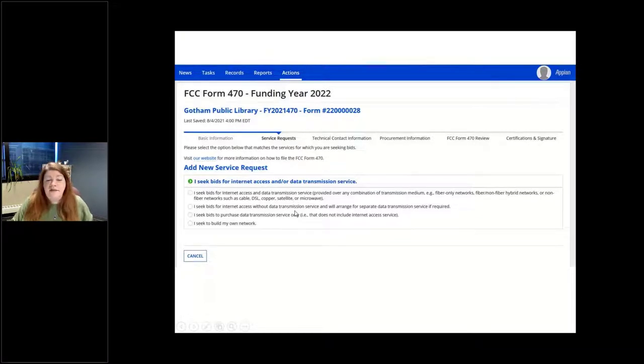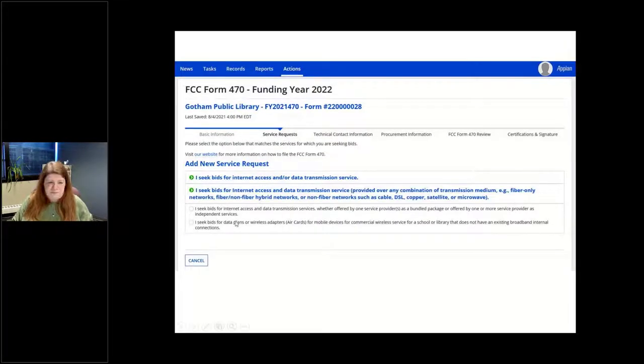Internet access without data transmission, and then data transmission only without internet access. These are mainly there because some larger organizations have to purchase these two things separately, and they've indicated it separately on here. Most of us small independent libraries don't need to worry about that. You also have the ability to build your own network. Pretty sure none of us want to do that, so we're not going to do that. We're going to choose the first option, just give whatever kind of internet services are out there.